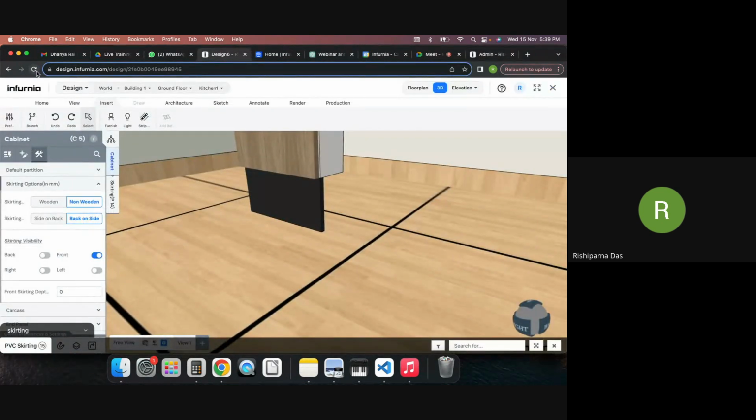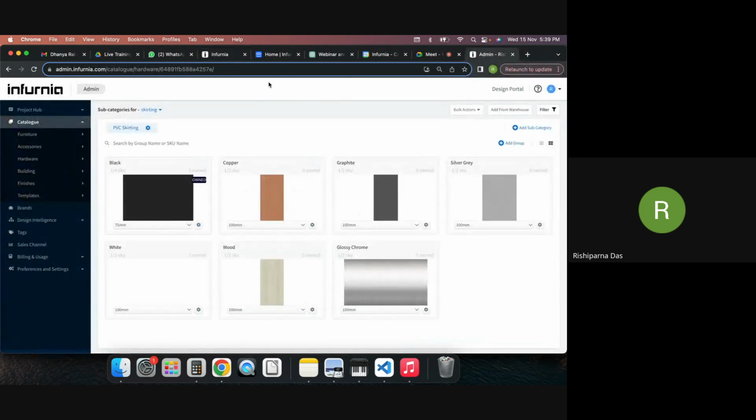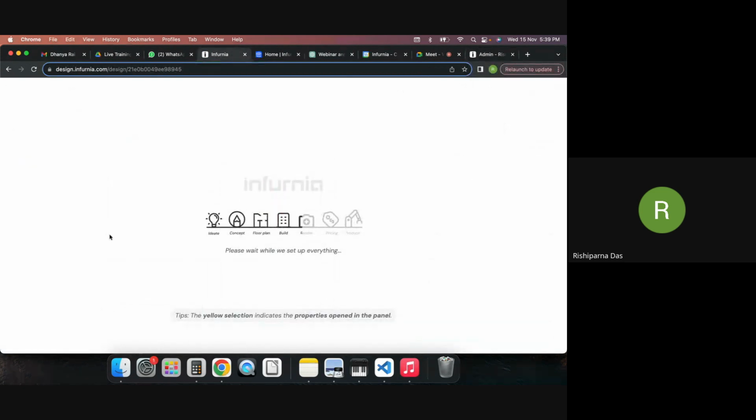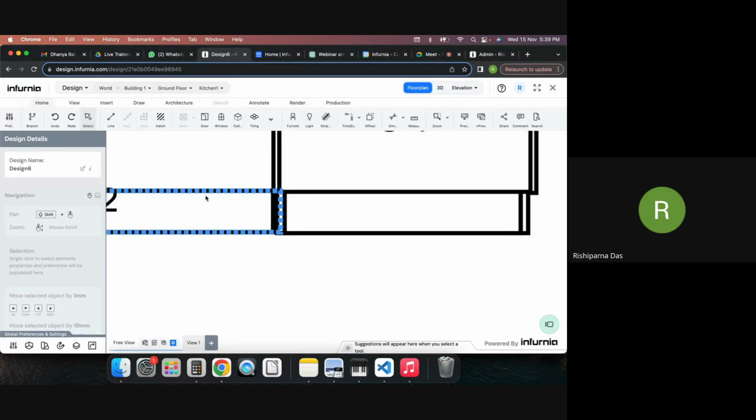Now, when you go into the design portal, just refresh it once so that it is synced with the admin portal. You created an SKU, right? So you can just refresh it once. Then all the new SKU that you created will be shown. And when it is shown, you can again change skirting there, and then 75 will also be a part. So if it is a PVC skirting, non-wooden skirting, you have to change the SKU.